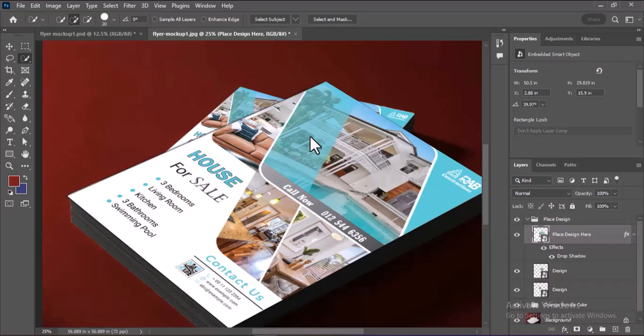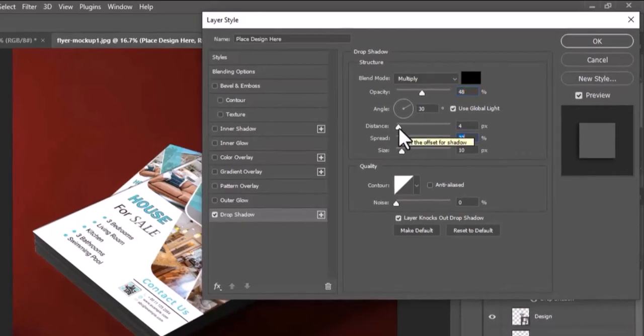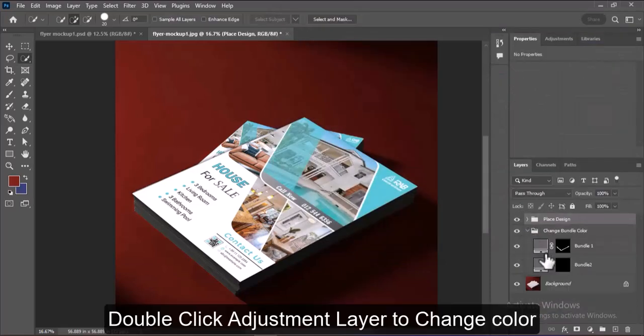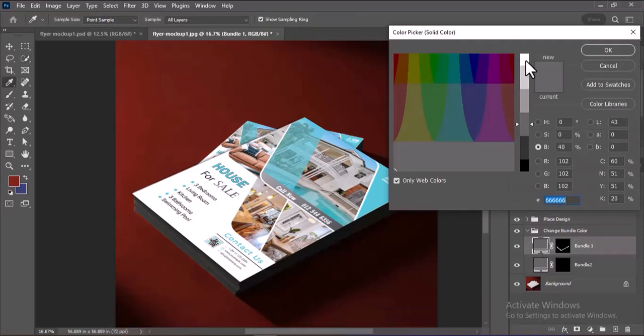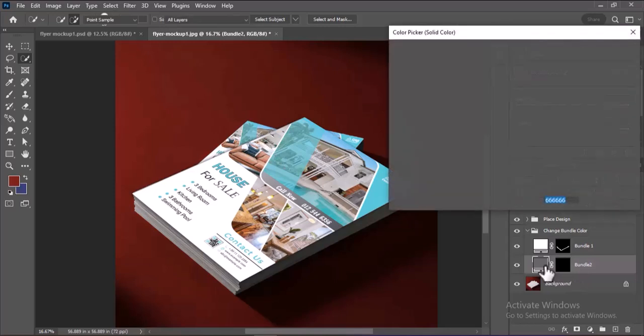To refine the shadow, double-click on the Drop Shadow effect, tweak the values, and reduce the opacity to better match your design. Now open the Change Bundle Color group and double-click on Bundle 1. Choose a color that matches or complements your flyer and click OK. Repeat the same step for Bundle 2.